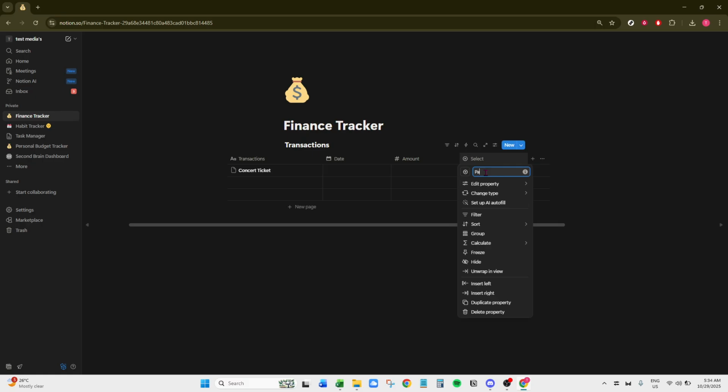By keeping your transactions table updated regularly, you'll have a powerful tool at your disposal to manage your finances effectively.